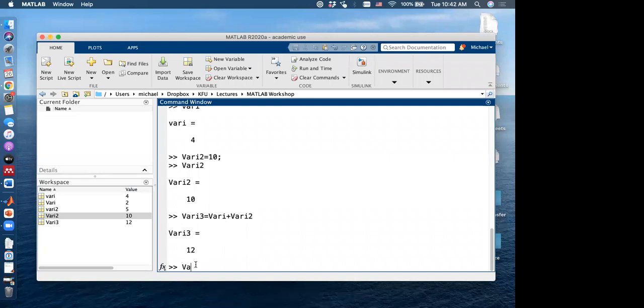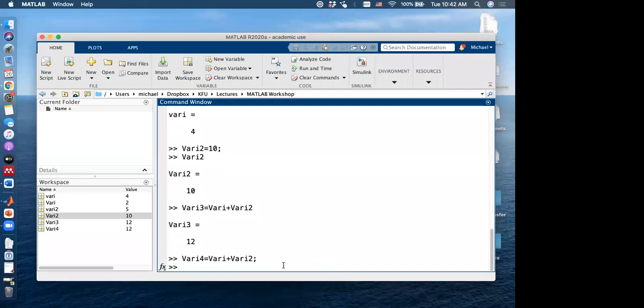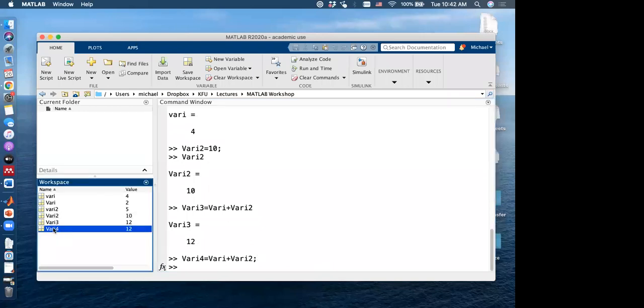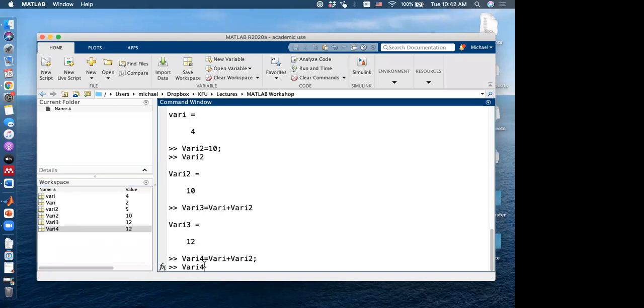Now, I don't have to show it. I could say Vary4 is equal to Vary plus Vary2. Put a semicolon. Okay, it's not showing me anything, but it did the work. You can see it over here. Vary4 is 12. You can check here.